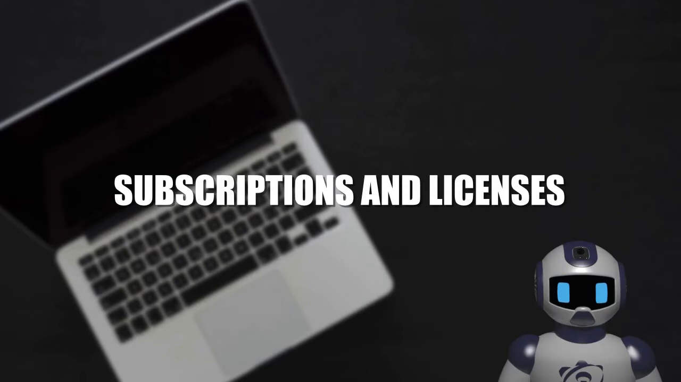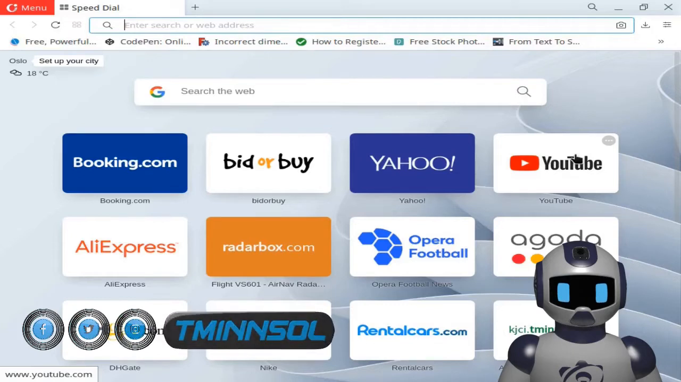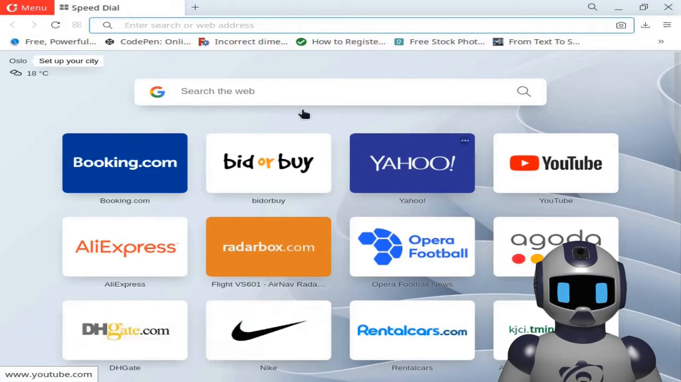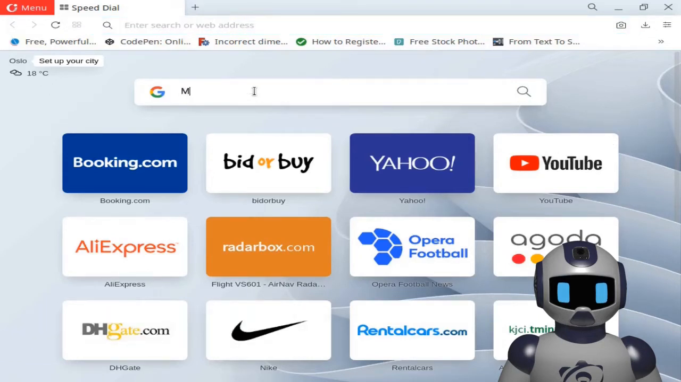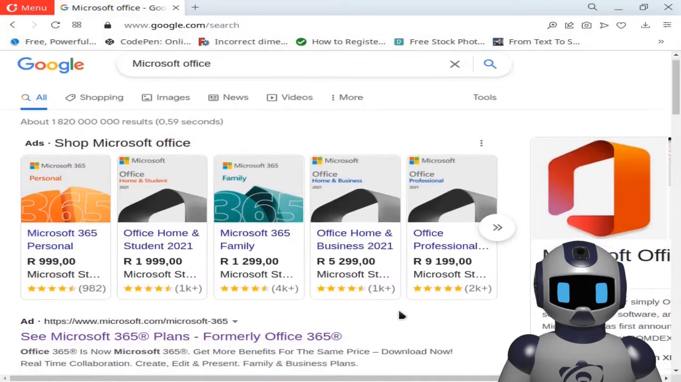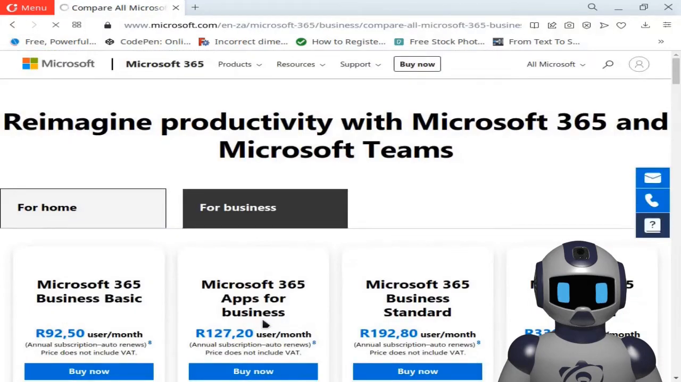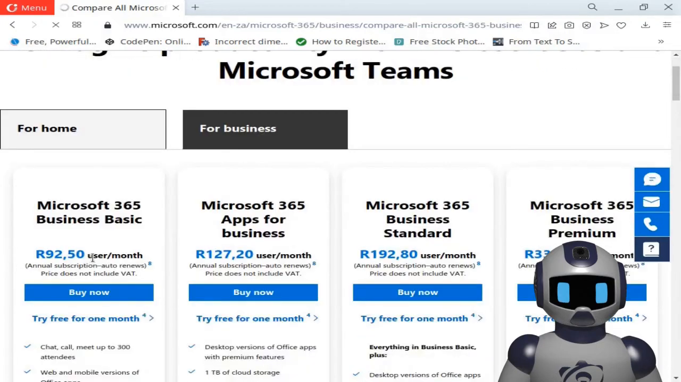Subscriptions and licenses. First of all, let us find out how much Microsoft Office licenses and monthly subscriptions actually cost. We are going to quickly head over to Google, then jump straight to the official Microsoft website. Now that we are here and landed on the Business tab, below is your applications of choice and pricing, which will also depend highly on your country of origin.